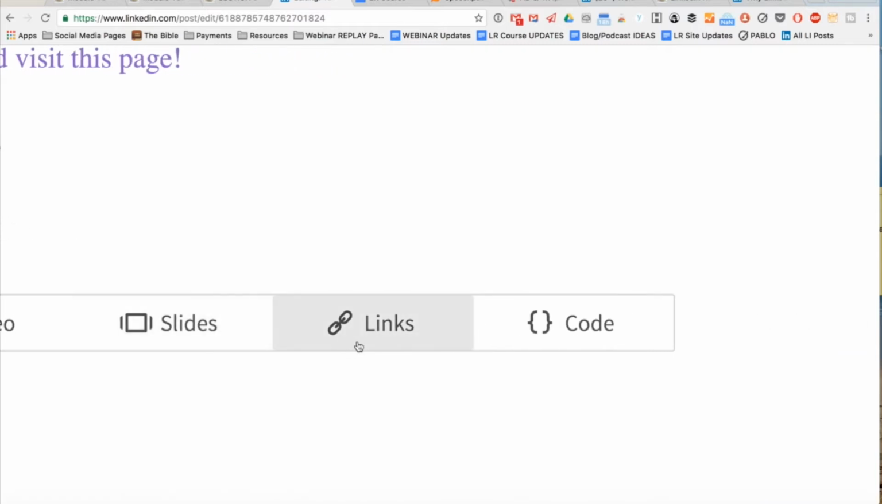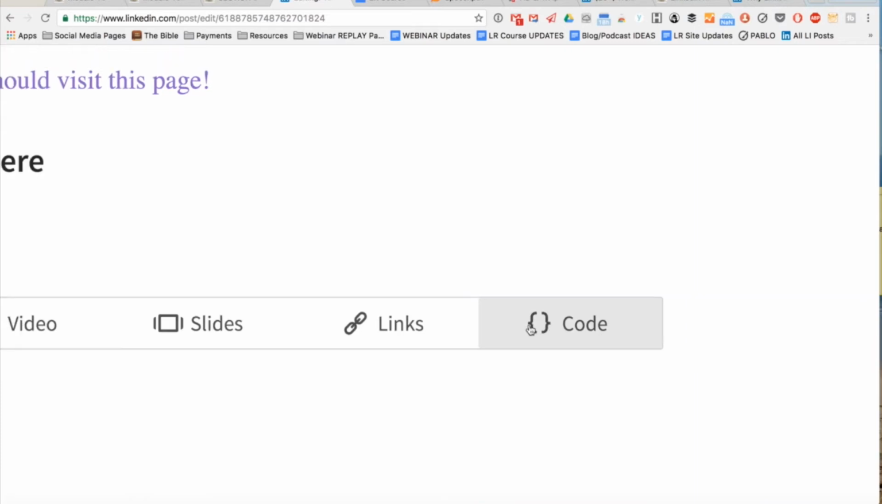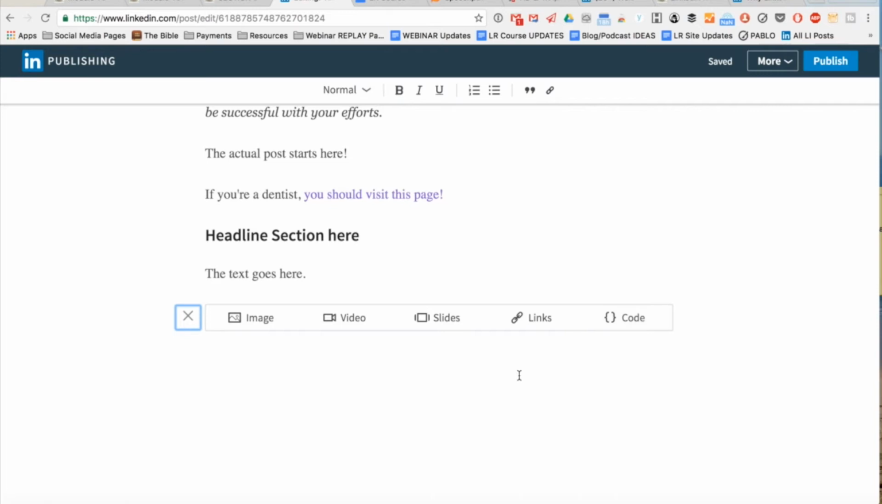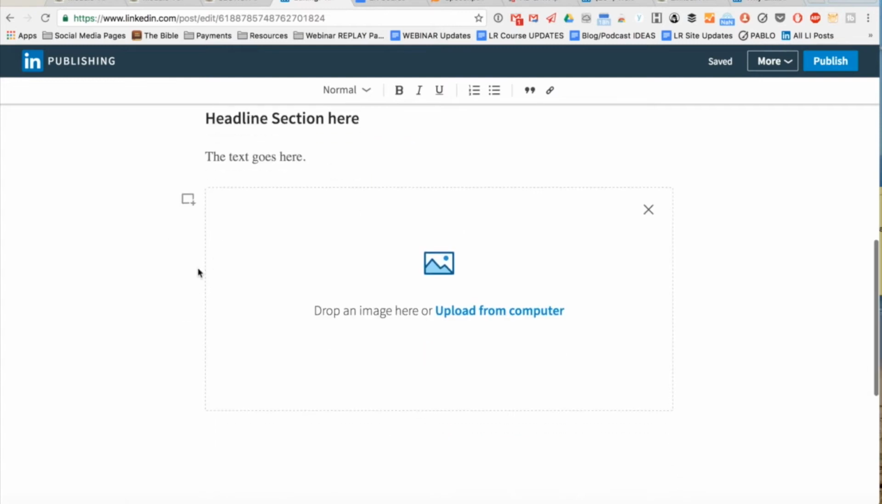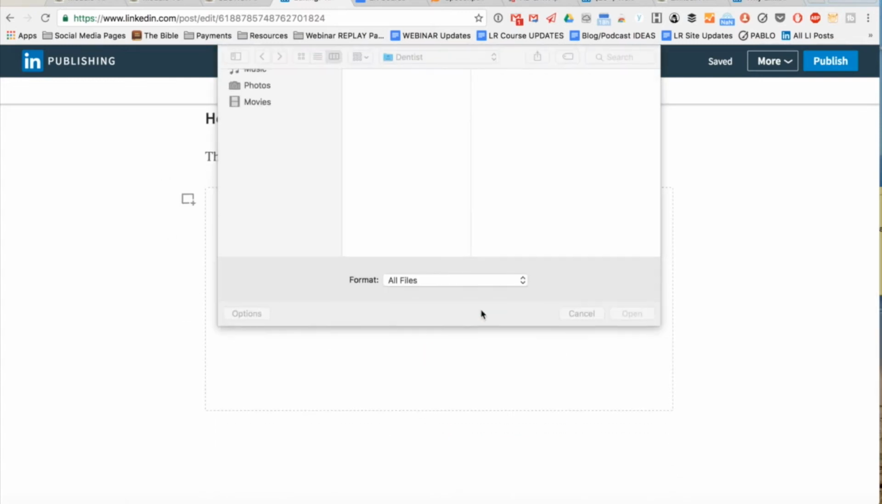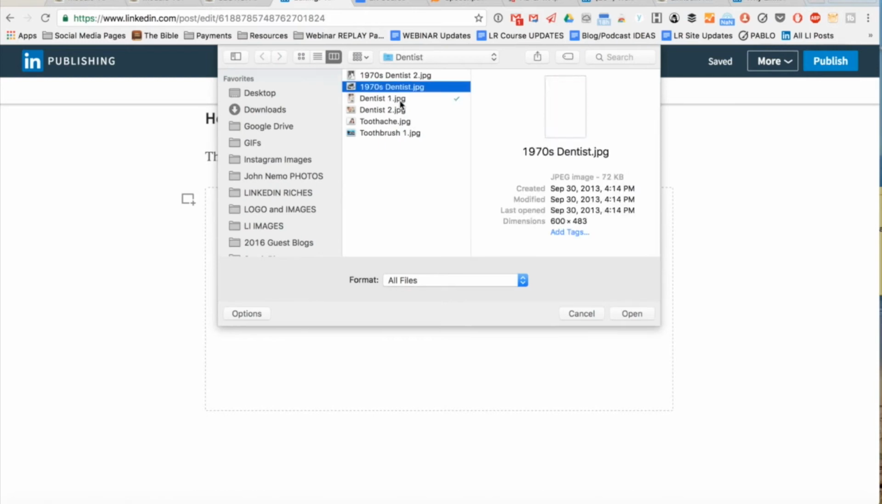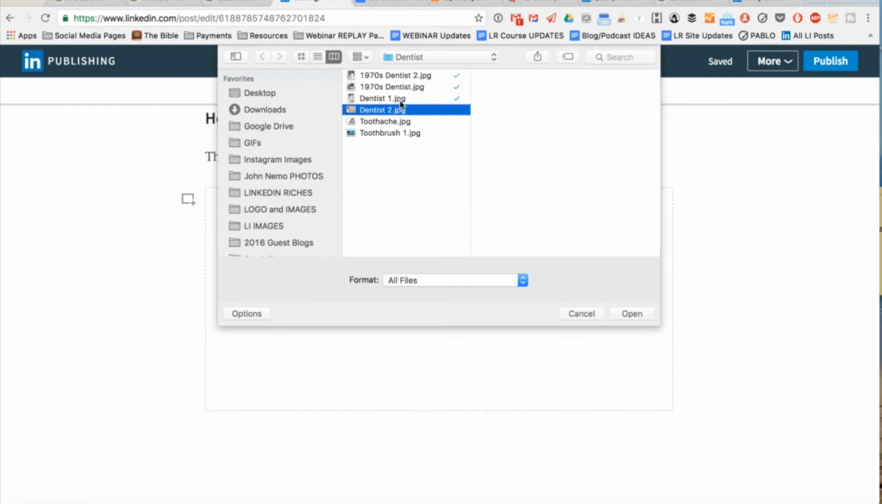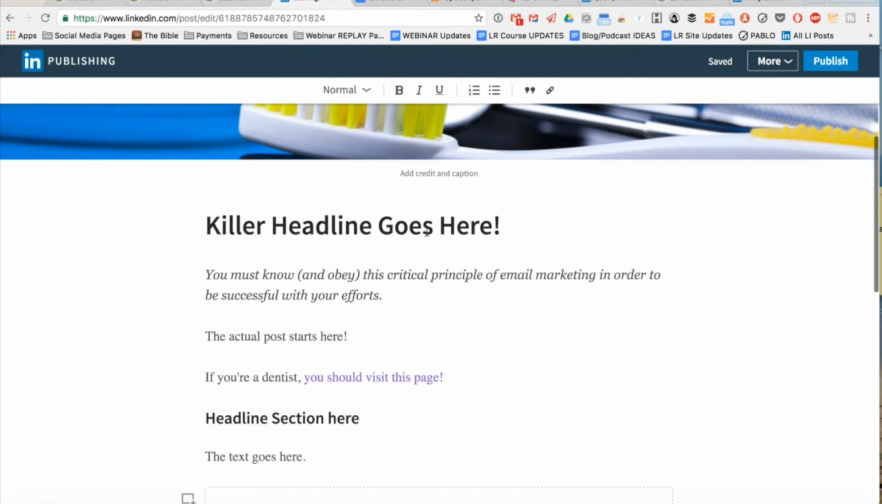You can put in links to landing pages. You can put in some custom code to embed certain things. It depends on what the code is, if it'll work or not. But for our purposes, let's keep it simple. Let's say I just want to add an image to my post, right? All I do is I click image, then it's going to say drop an image here or upload. So again, let's say I want to do another dentist image, right? So I'm going to do a toothache, right?